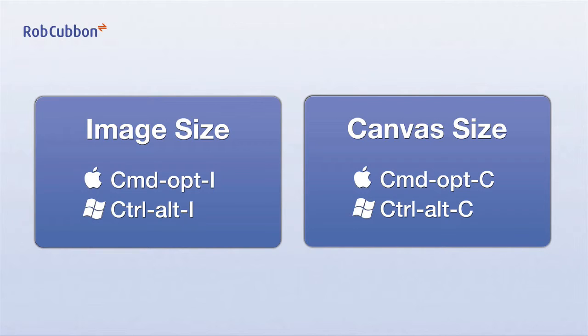Two I use often is image size and canvas size. Image size is for increasing or decreasing the image. Canvas size is for increasing the size of the canvas behind the image. So you use canvas size when you want to extend images rather than just increase them in size.